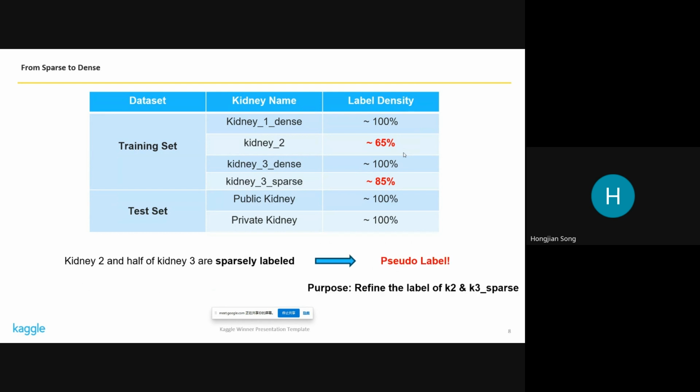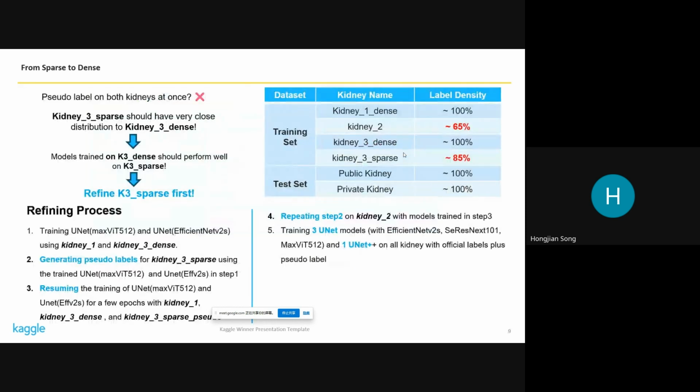But half of the kidneys in the training set have sparse labels. And I think if I directly trained on these kidneys, they may bring some noise, and I don't want my models to learn this wrong information. So I try to refine these labels with the pseudo label strategy.